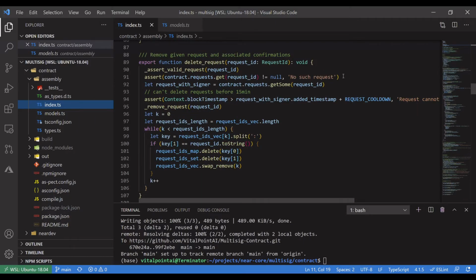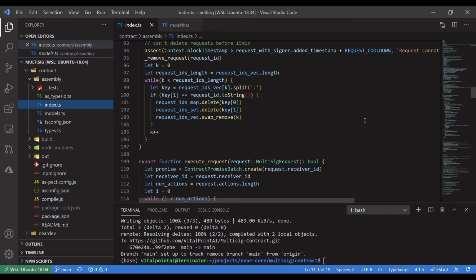From there, we also have a delete request function that somebody could submit a request to do. Again, it just checks to make sure it exists, and make sure that it's not less than the cooldown period, which we said was 15 minutes. And then if all that stuff checks out, it pulls the request out of all the structures.